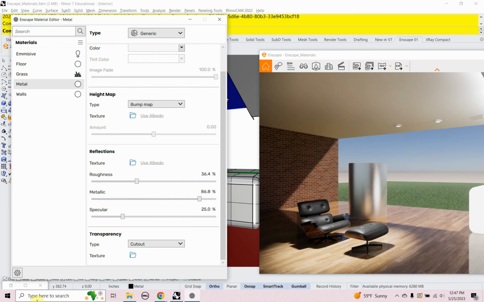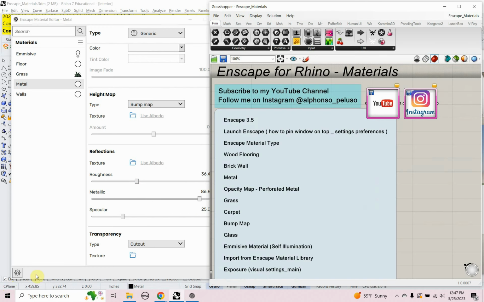Alright, what's next? That's metal. Next we have an opacity map. Opacity maps also are a lot of fun. We can look at making a perforated metal object. Lots of uses for opacity map. Once you see it and see what we can do with it, you'll think of a lot of different uses other than just perforated metal. So let's go ahead and look at that.